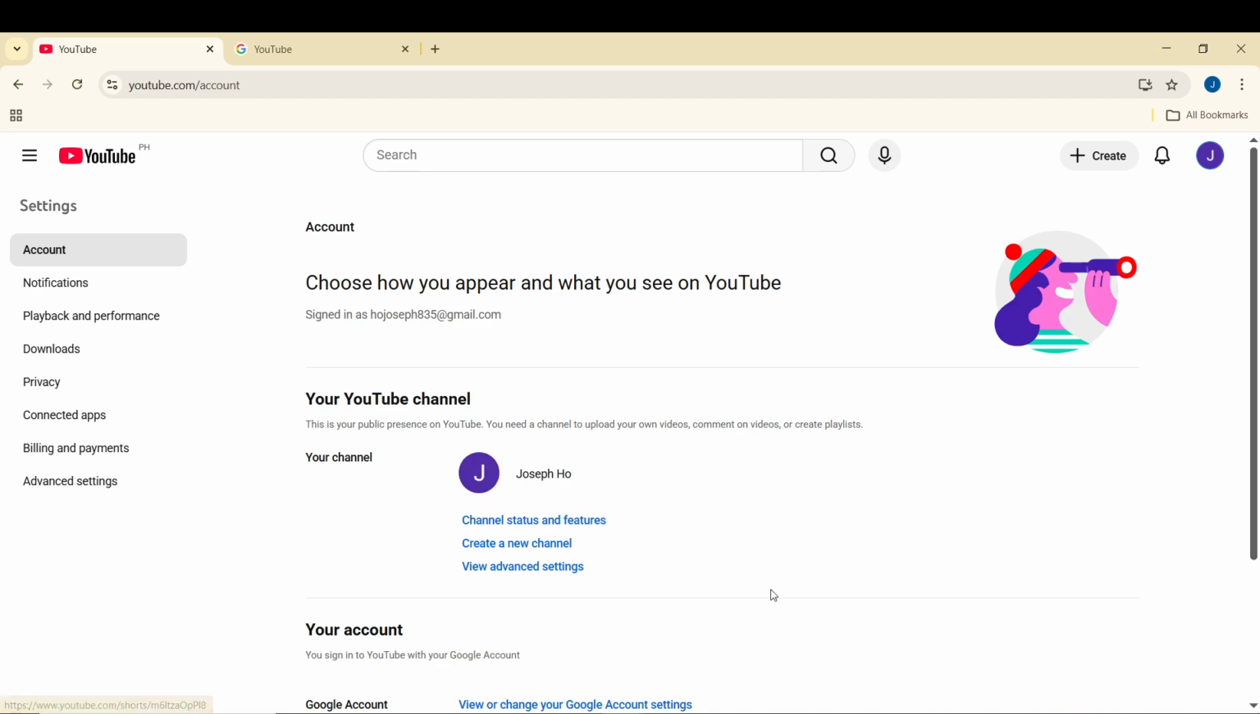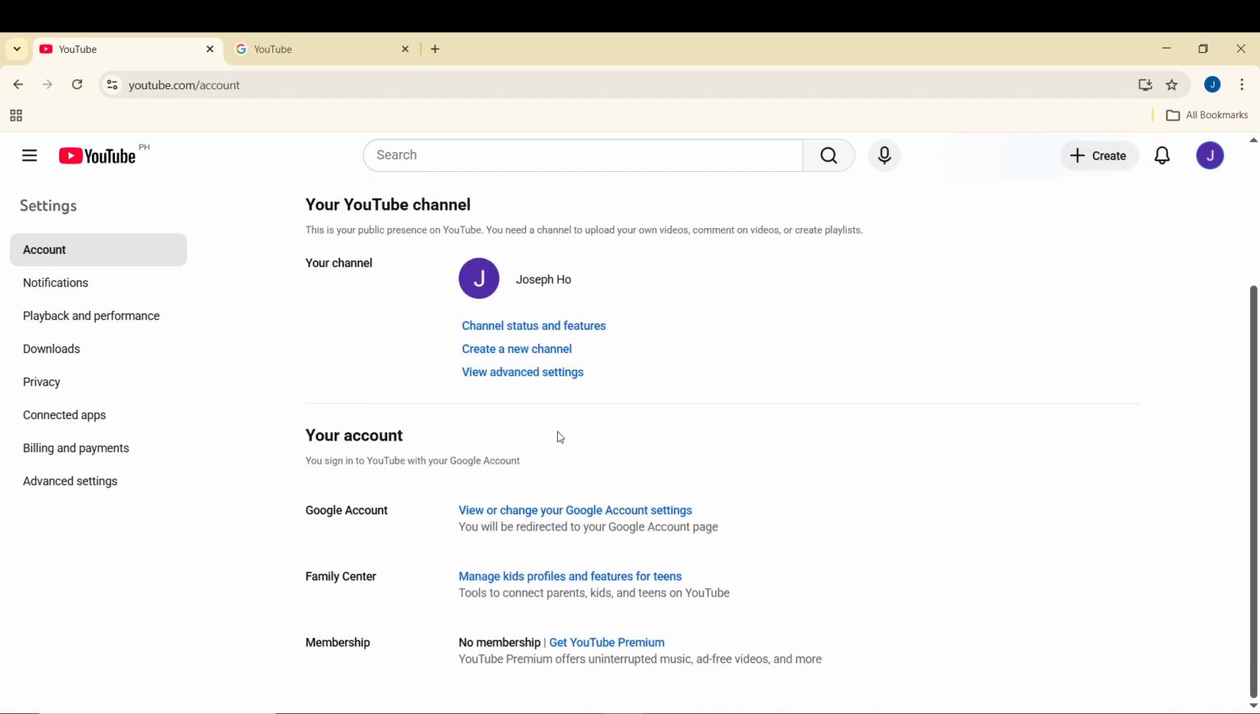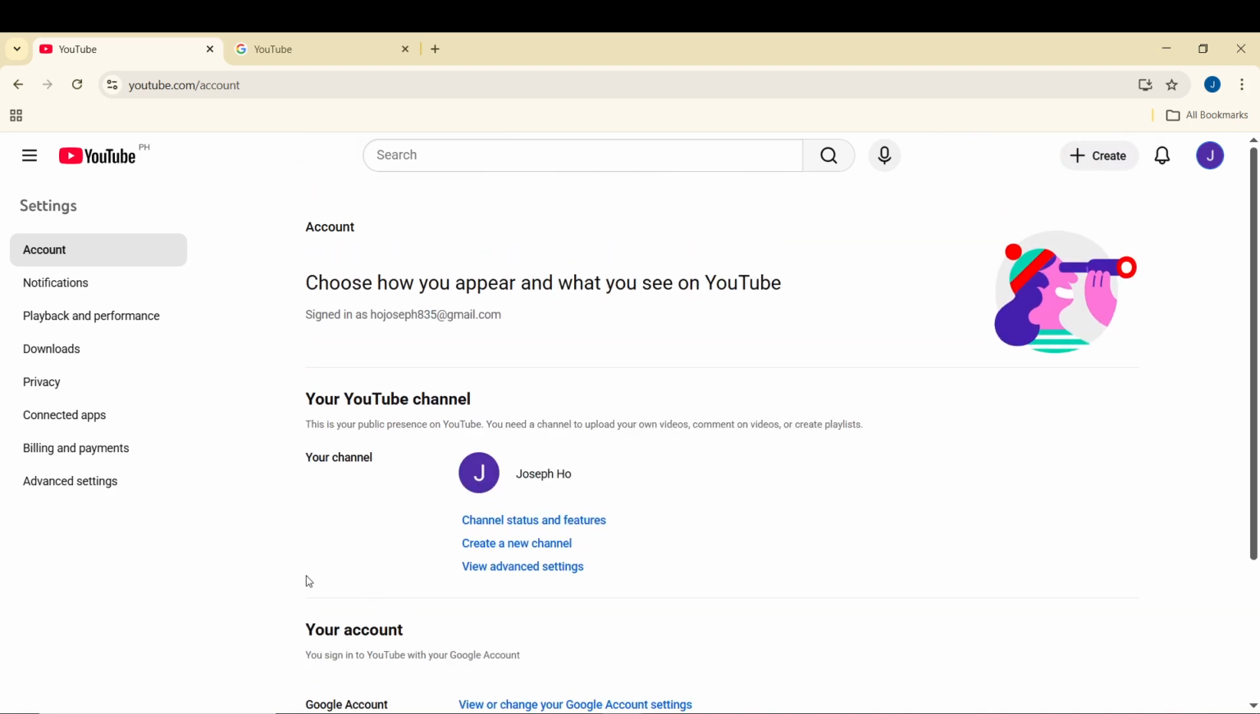This is the section that lets you add another Google account to help manage the channel, or transfer ownership in a controlled way. If you do not see permissions, it can mean your channel is not set up with the right type of access management, but for most channels this option will be available.